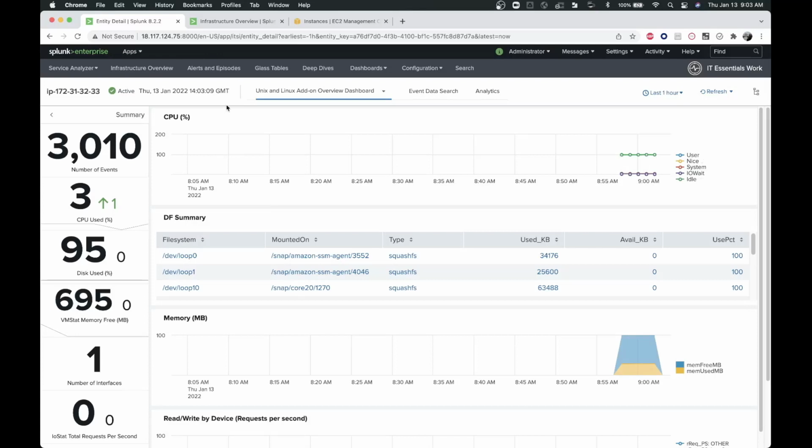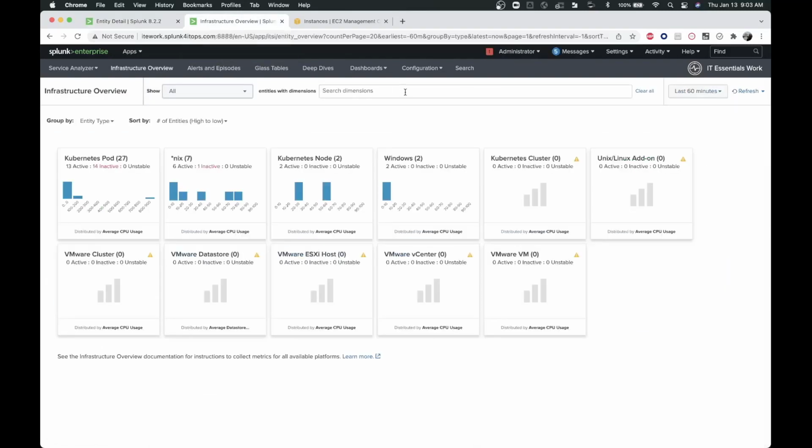But to show you what it would look like, I do have another IT Essentials Work instance in my little lab here. So I'm going to jump over to that and show you what it looks like with a little bit more historical data and a few more entity types in there. I've got some Kubernetes objects that are sending data into IT Essentials, or sending into Splunk. A couple of Windows systems, looks like seven Linux systems, one of which is inactive right now.